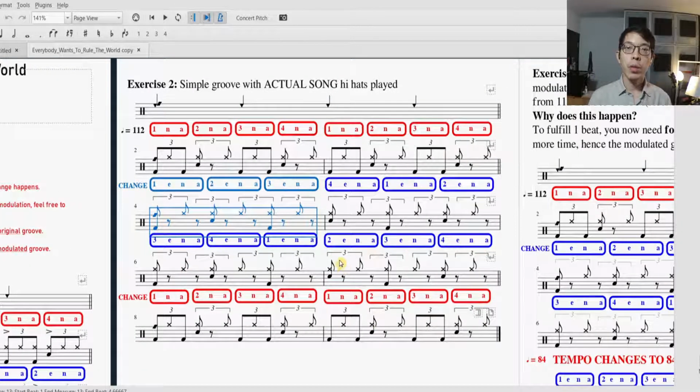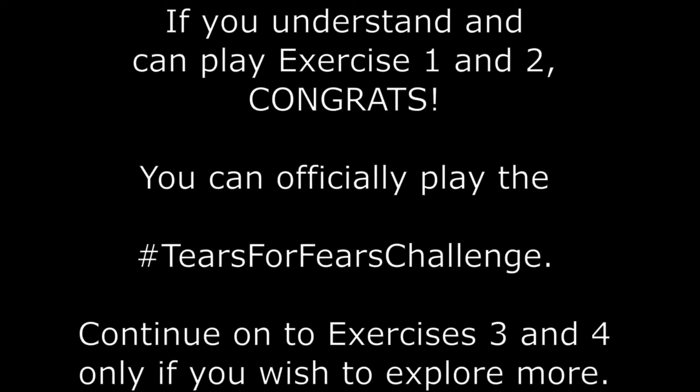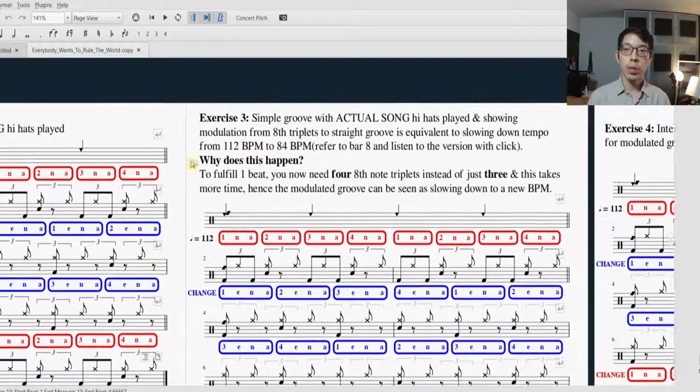So you can practice along to this exercise 2 with the actual hi-hats. This will be the actual groove for the song. Moving on to exercise 3.